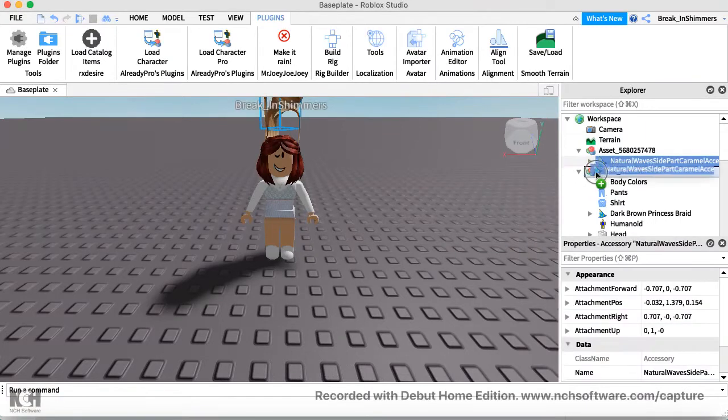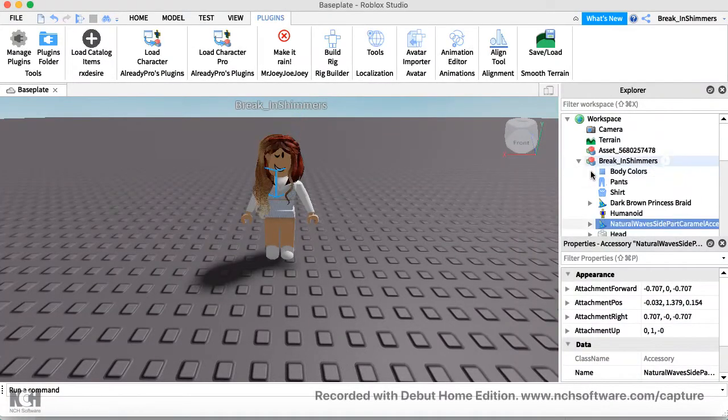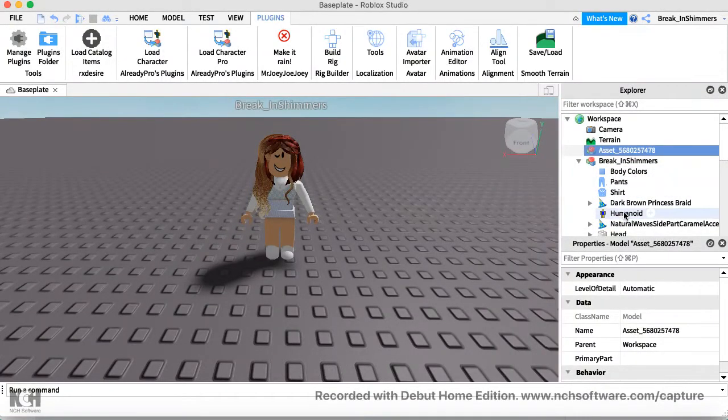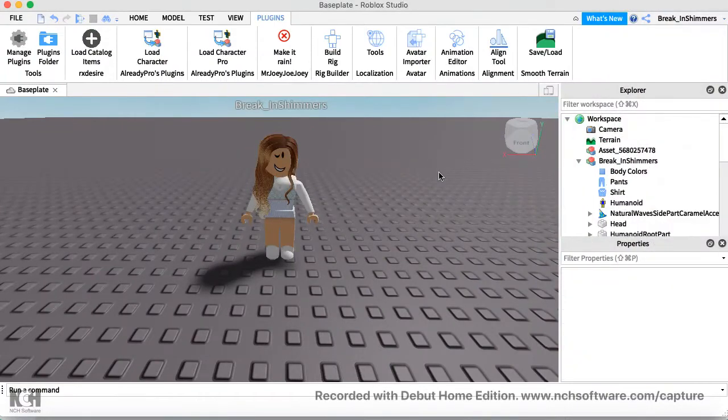Go to this hat right here and then you drag it right here where it says the username of the avatar, and it should be ready. Now I'm just going to delete the other hair I had on, cut.